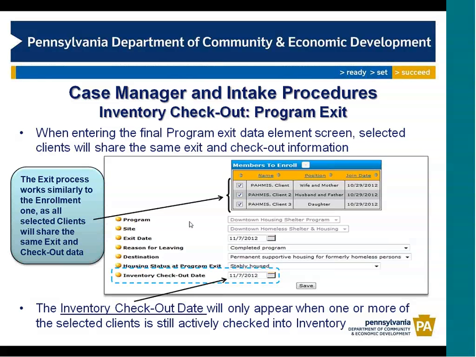The system just needs a date. Depending on the selected clients, it'll check them all out with the same checkout date. It's like the check-in, they share the same date. So if you need to check out or exit clients with different checkout dates, you need to use the basic looping functionality for that to occur.